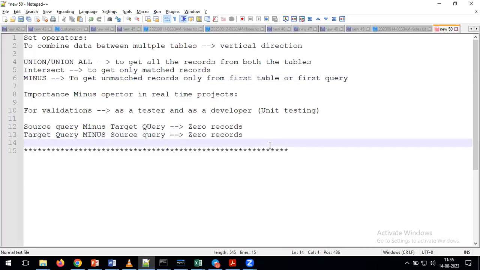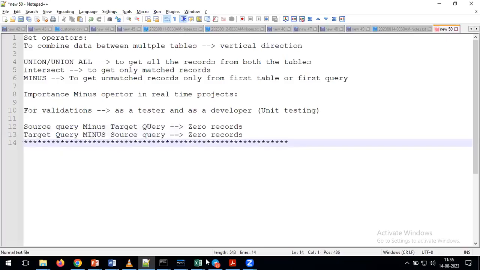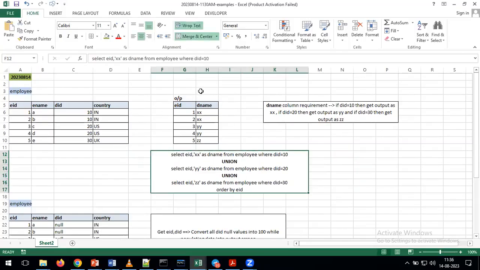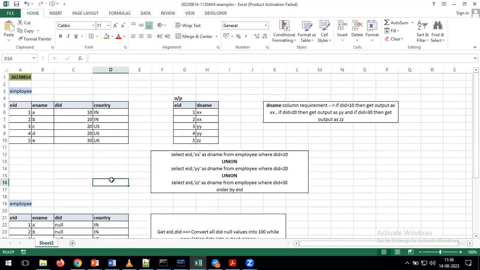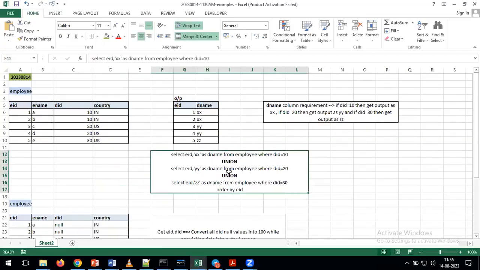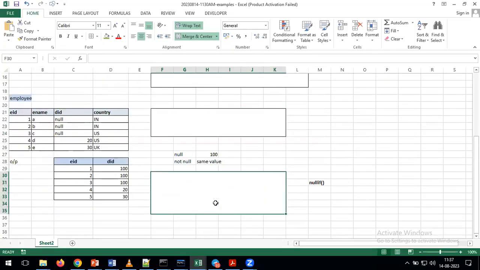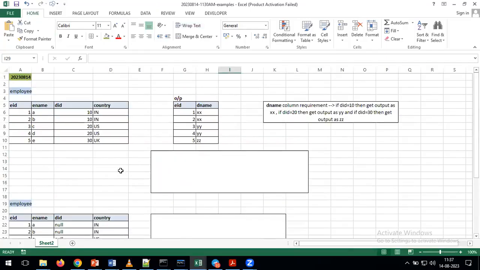Okay. Now today we'll start discussing some new topics. Before that, I just want to discuss one example here. So this is the table we have, and in this table we have the data like this.